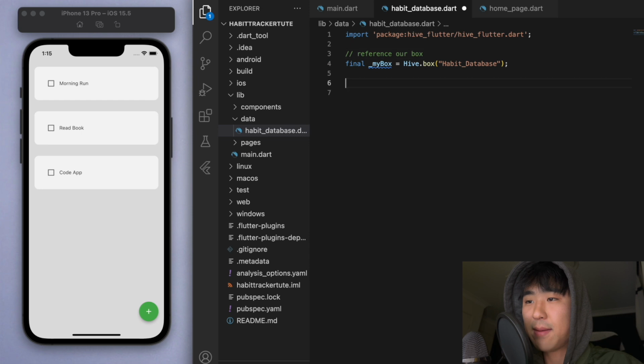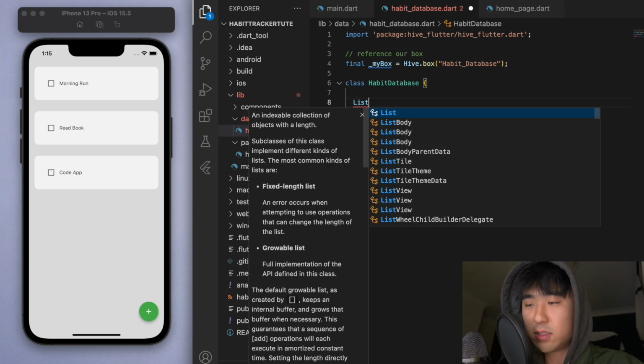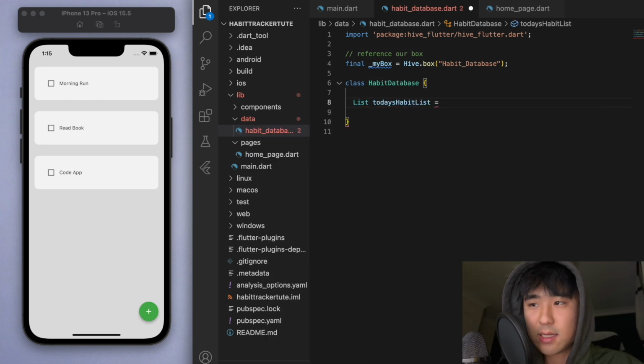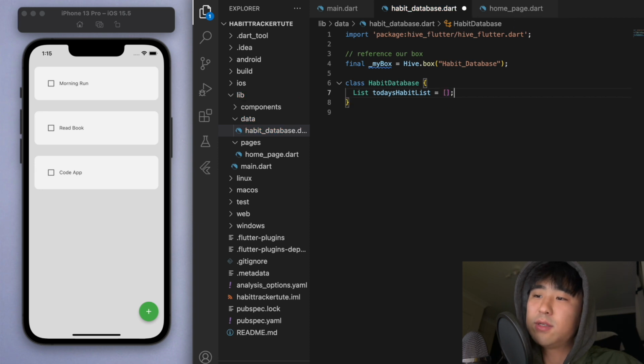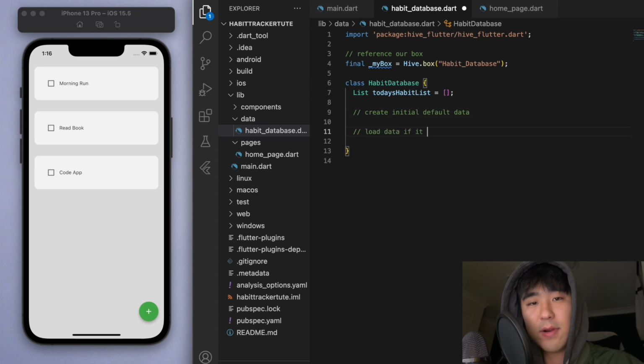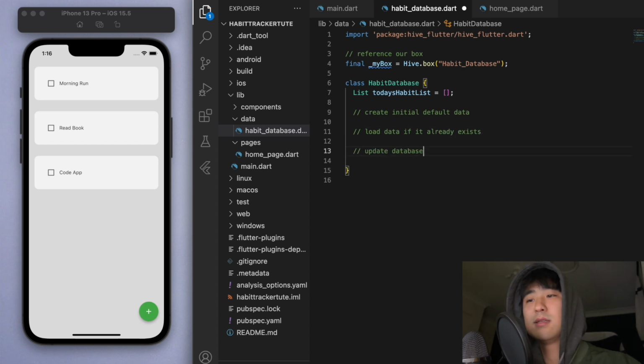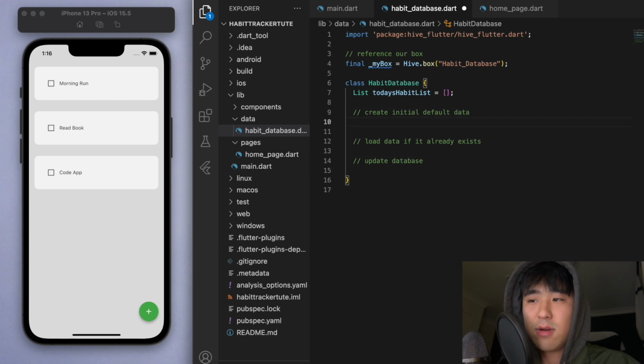And let's create a habit database class. Firstly, let's just create a blank list. And we need to consider basically three operations. The first one is to create initial default data, if this is the first time that we're going on the app. And if it's not the first time, then we can load the data that already exists. And the last thing is a method to update the database, basically to save our information. So let's create these 3 methods.